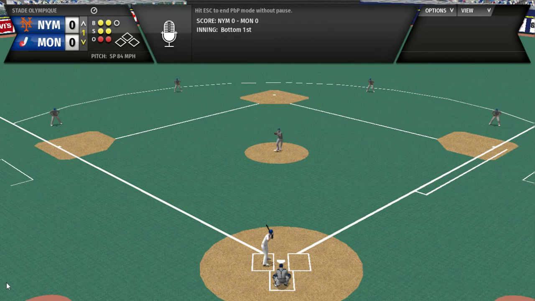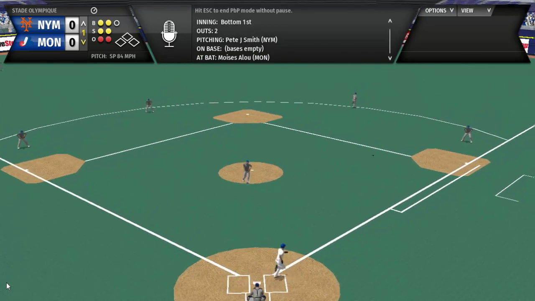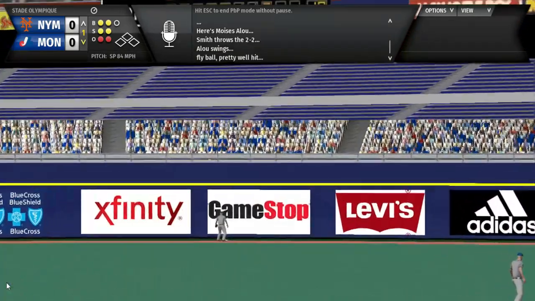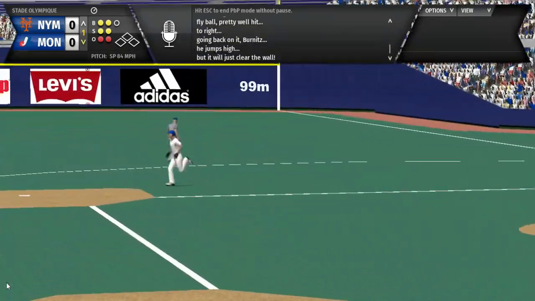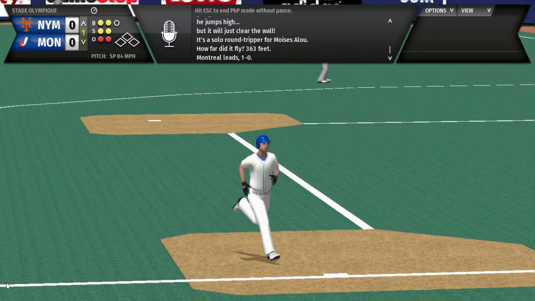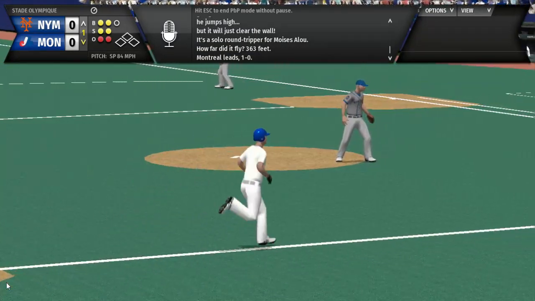Bottom of the first, 2 down. Pete Smith pitching to Moises Alou, and he hits it deep to right, and it's gone. That's a solo shot, 363 feet. Montreal takes the early lead 1-0.